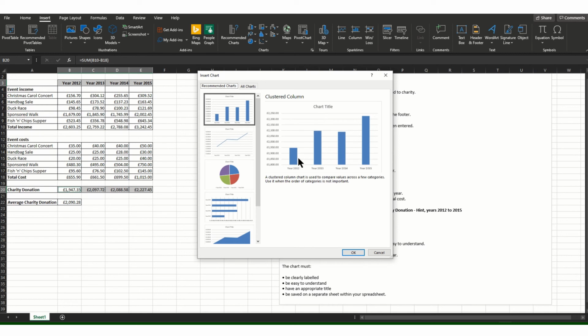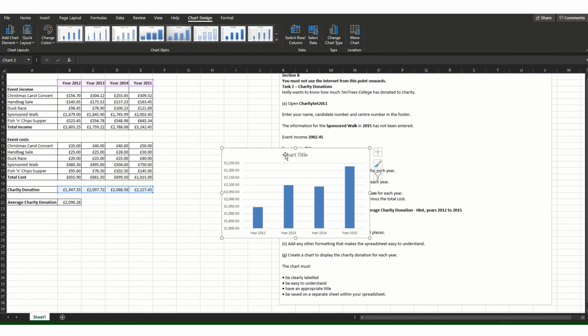Chart title we can change in a moment, and again we have different selections of graphs we can use. However, unless it specifies otherwise, I tend to say go for the first one. Okay, so click on OK, and what we can do is just put here charity donation for each year. Okay, now we've done our graph.